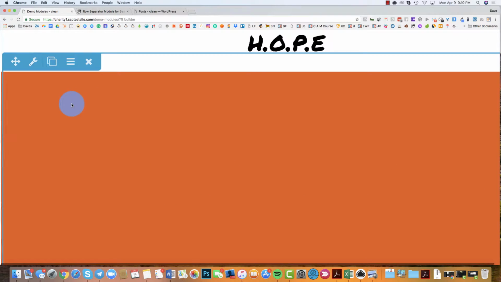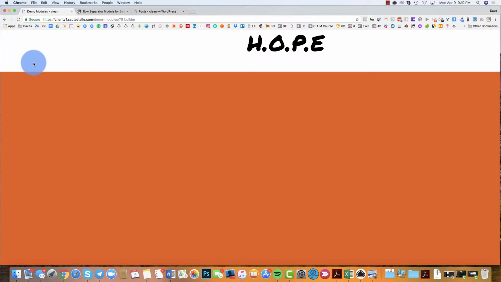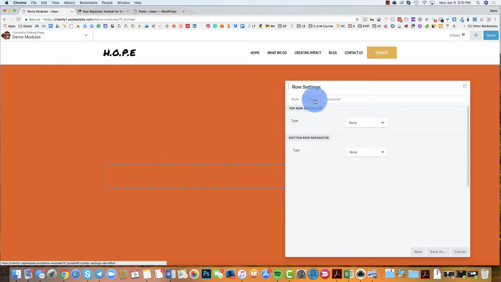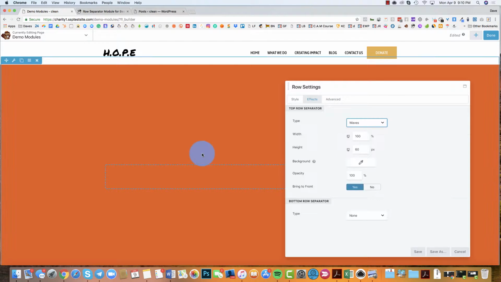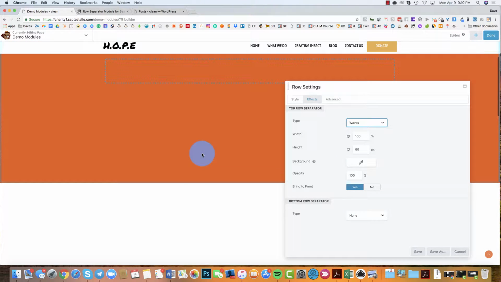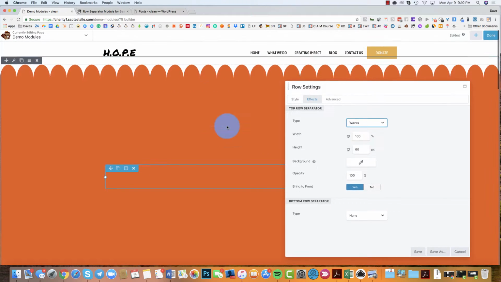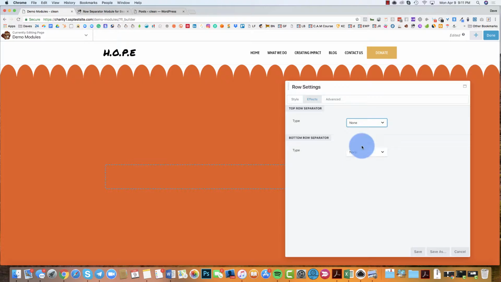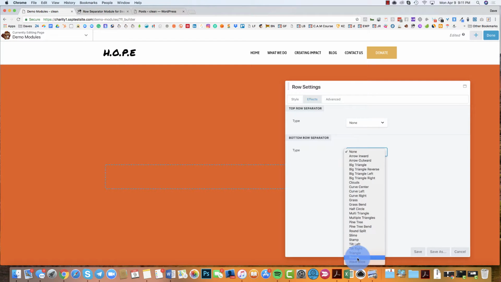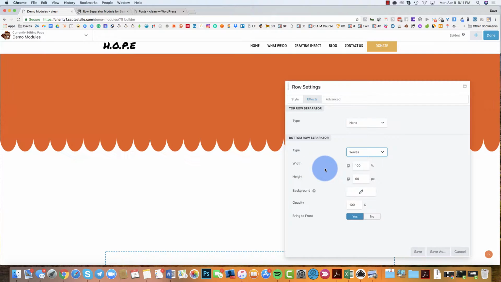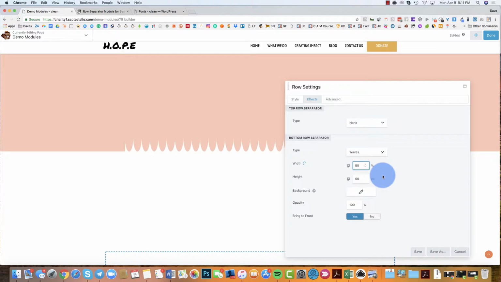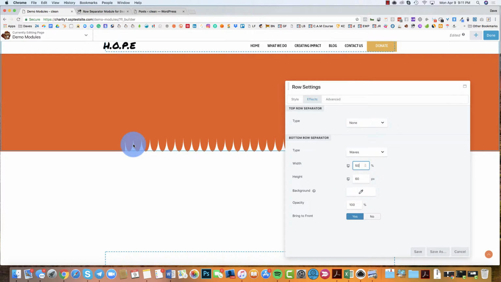We come up to our row settings, and it's just under effects, type, and waves. So it's going to bring some waves in the bottom. Nope, that's the top, sorry. So I put that at the top, so you can turn that off and come down to waves at the bottom. Then you have a couple of adjustments, the width of the waves. I think let's go 50%. That's just going to be 50% of the row.